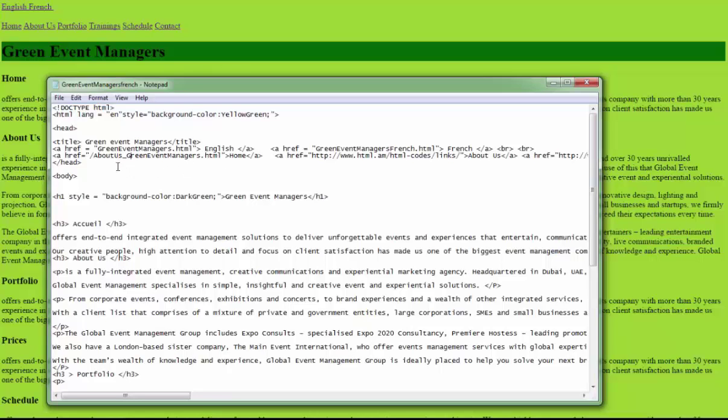See, it's readable. We know what we're talking about, and basically what we're doing is we're going to save this page again and again with different names. About us, portfolio, training, schedule. So all of this would become a relative href. See the difference between relative and absolute?